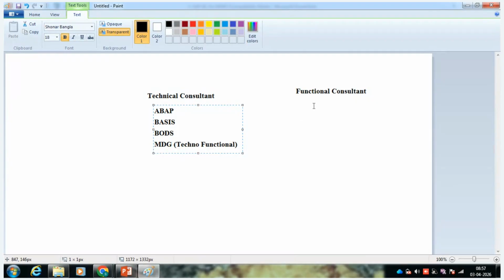In the functional side, we have many things. We have FICO, we have SD, we have MM, PWM, PP, PM, PS, HCM, SCM. So there are many functional roles as components.